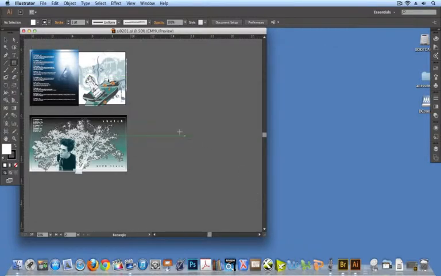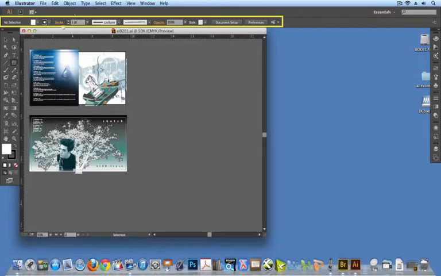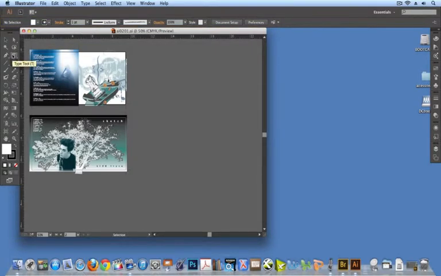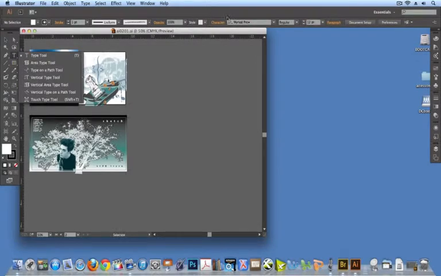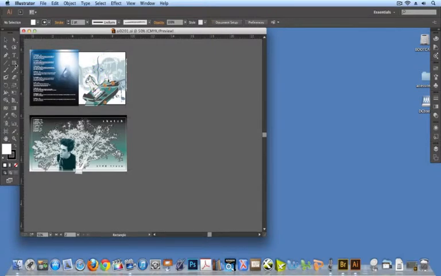You'll also see that I have a Tools panel over here on the left, which I can click on the header up here, the little arrow in the upper left, to change to a single column or a two-column Tools panel. You also see that I have a Control panel at the top that offers me options related to the selected tool. So when I select the type tool, for instance, you see that I can change the character and more. When I select the rectangle, I can change the properties for that rectangle.